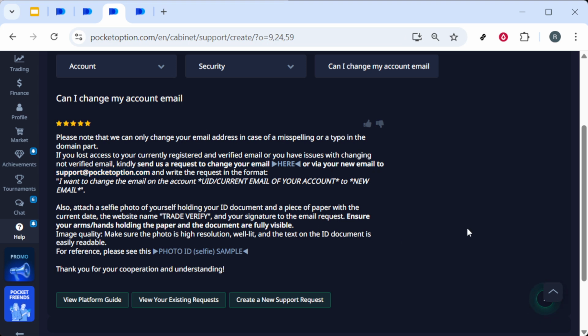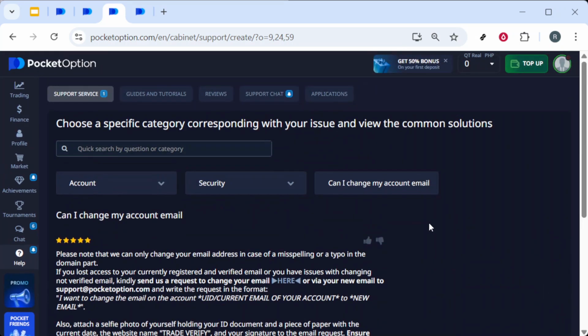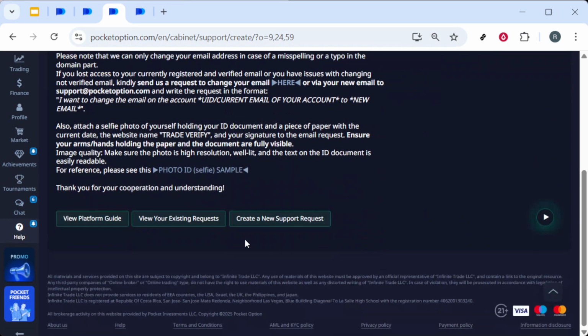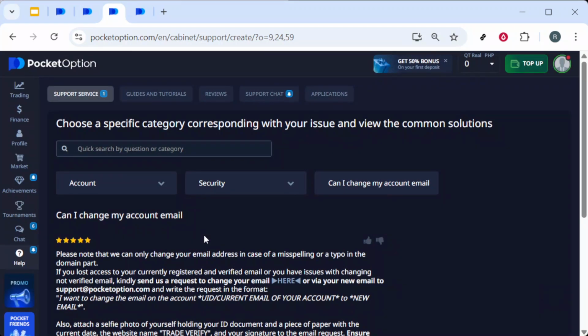Now return to the support request form and follow the provided format. Keep your message clear and concise. Include your current account email, the new email you want to use, and a short explanation for the change. Be polite and double check that both email addresses are typed correctly to avoid delays. If the template asks for any additional information, provide it exactly as requested.